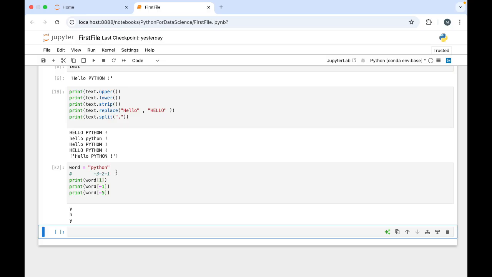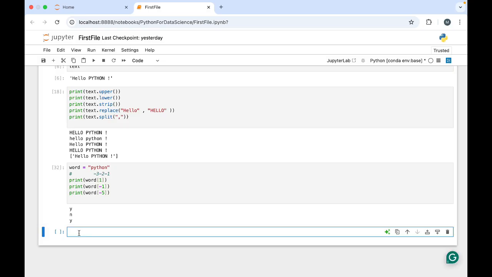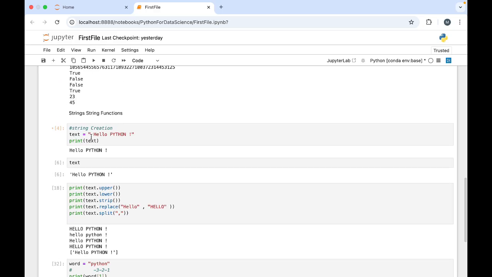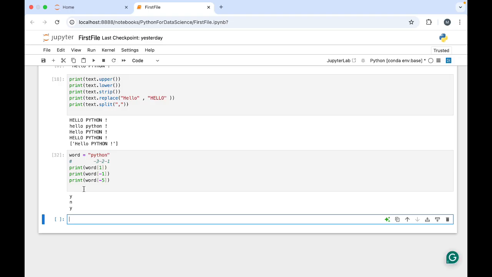So that is the thing, only comments are there, if we don't want to execute any line of code. Here I have written the string creation also in the comment. And what is the symbol for the comment? This hash. Now this hash is for single line comment. In Python we have multi-line comment also.